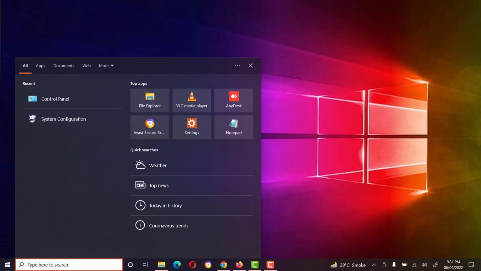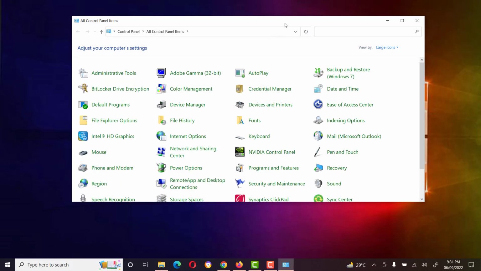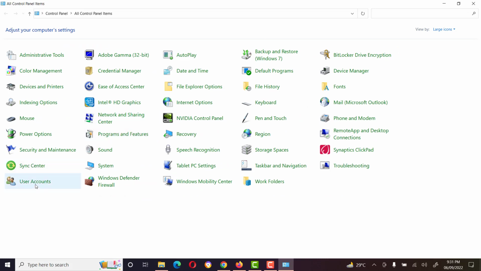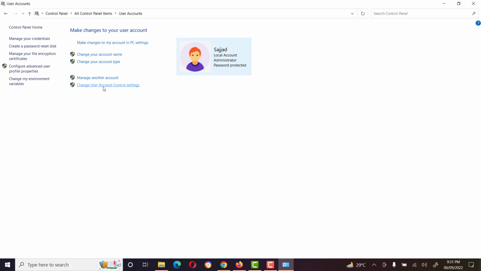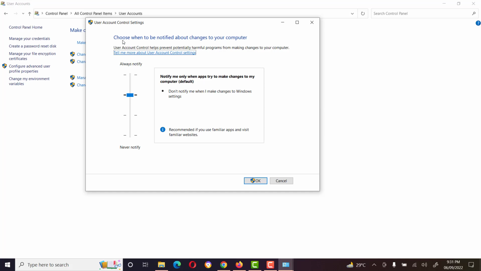First of all, go to control panel. Here we see user account, and here we see change user account control settings. This is the option, user account control settings. We can modify it as per our requirement. We can set it to default, or we can set it to low or high notification.